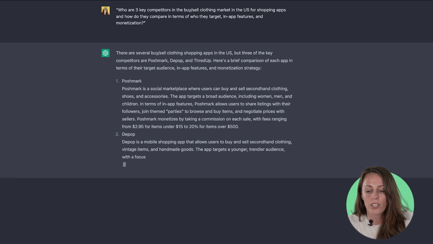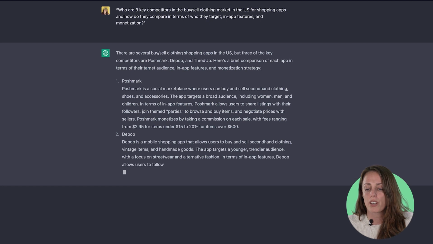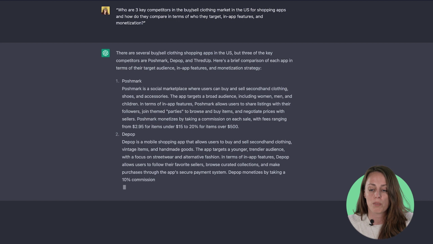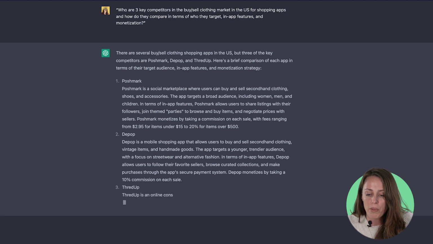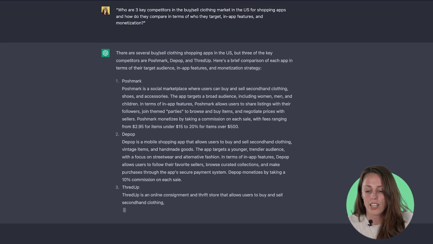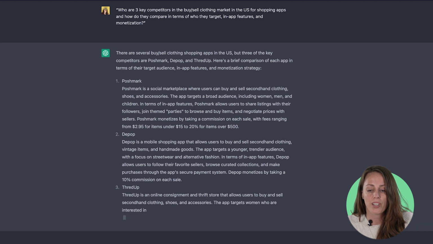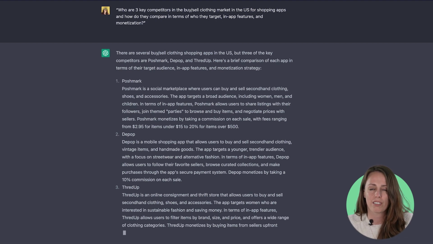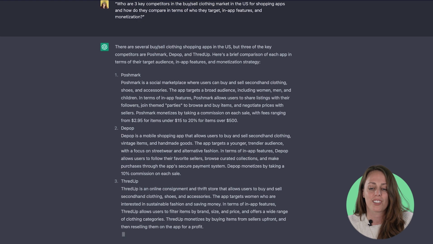I see Poshmark, very interesting. The app targets a broad audience. It looks like there's a lot of information on the monetization model, which is super cool. See that it monetizes by taking a commission off each sale, with fees ranging from $2.95 for items under $15 to 20% for items over $500. That kind of information is priceless, and just think about how long it would have taken to actually research that on your own.